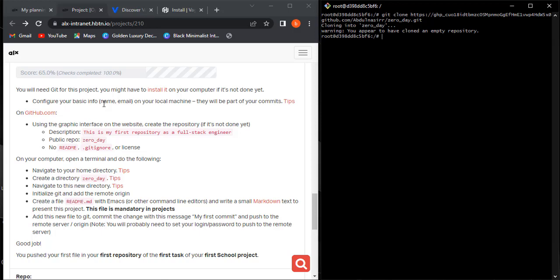So the next thing is to configure our basics, our email and our username. To do that, git config --global user.email. I think this should be the command, right? Then enter your email here. Right, then press enter.